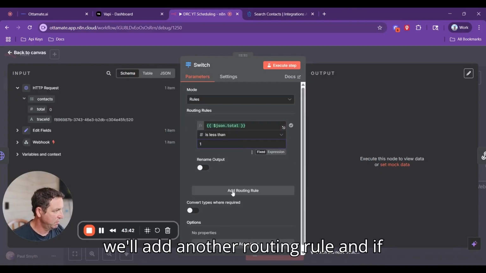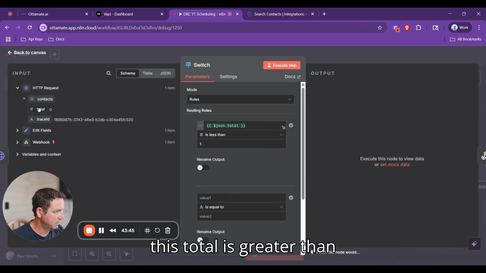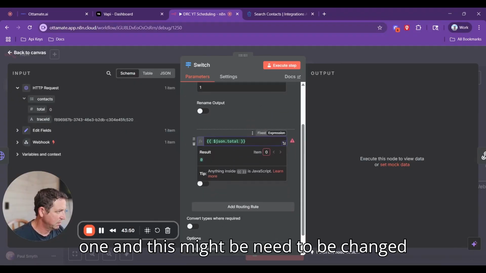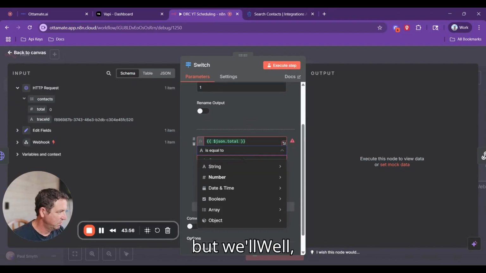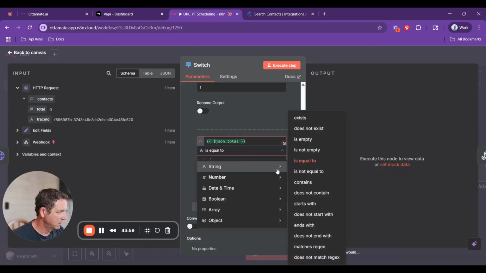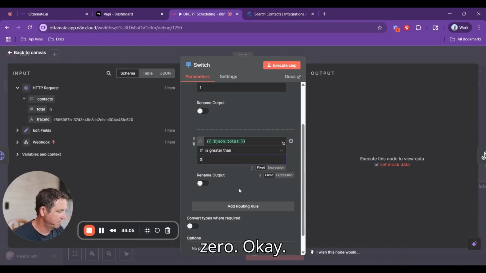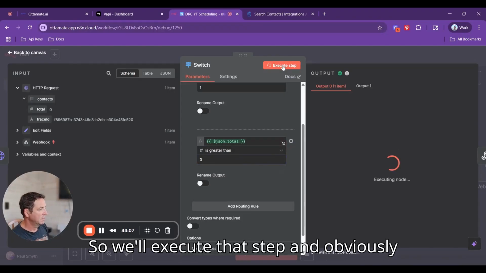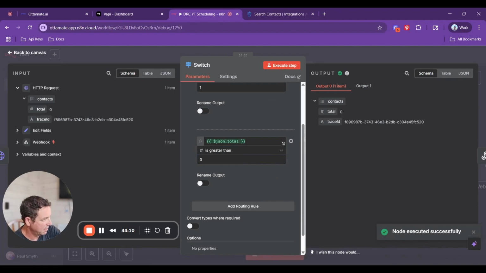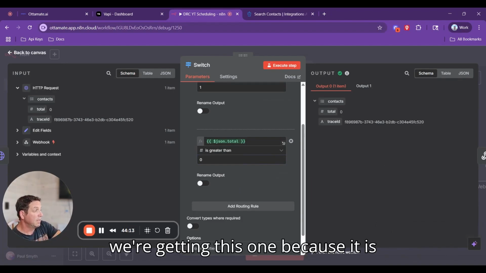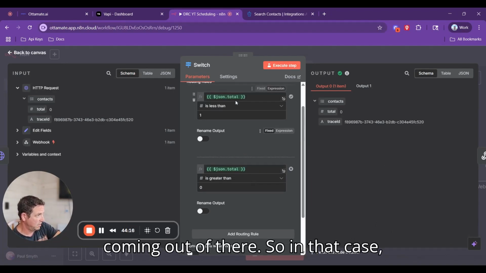And then we'll add another routing rule. If this total is greater than 1, and this might need to be changed, but we'll check it's a number and greater than 0. Okay. So we'll execute that step. And obviously we're getting this one because it is 0. So it's less than 1 and it'll be coming out of there.